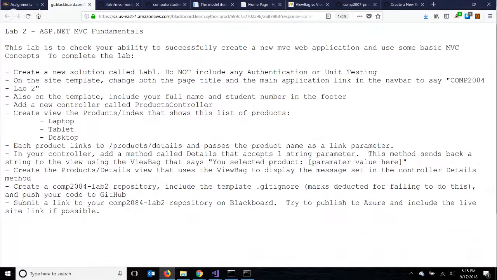Make sure you've got the right Gitignore file. Push to GitHub. It says publish to Azure. Don't worry about that. We'll get into that next week. You don't have to publish to Azure. This will not take long. This should maybe take 10 or 15 minutes. You have 3 days to do it. Just submit by 5 on Thursday. I don't care if this one's public or private.